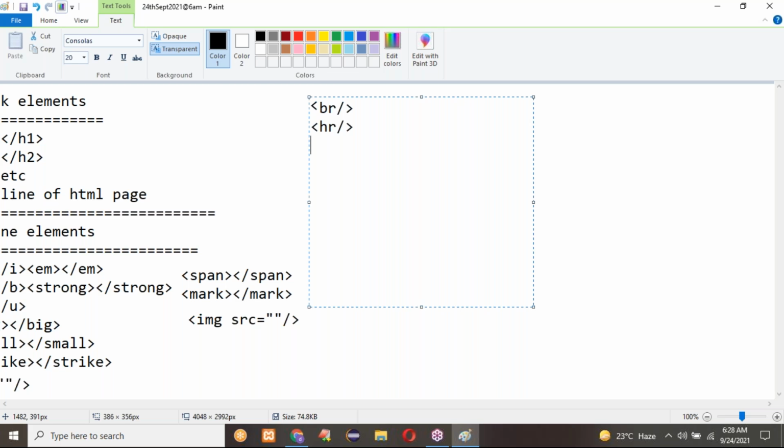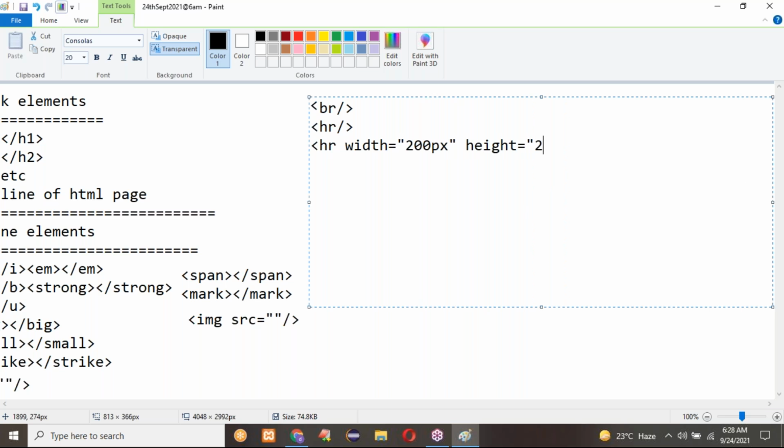This HR tag, we can write differently with width and height: width of 200 pixels and height of 200 pixels. By that, we can display the output like this. Here, sorry, width means the thickness of that.